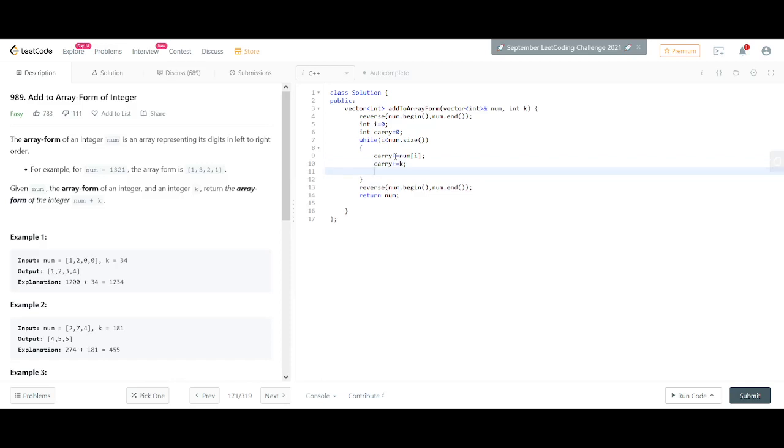After we have added the k, there should be some value that will be carried forward, and some value that should be kept. So num i would get changed to the whole value of carry modulo that particular digit, so that would be 10, and then the value of carry would be updated.